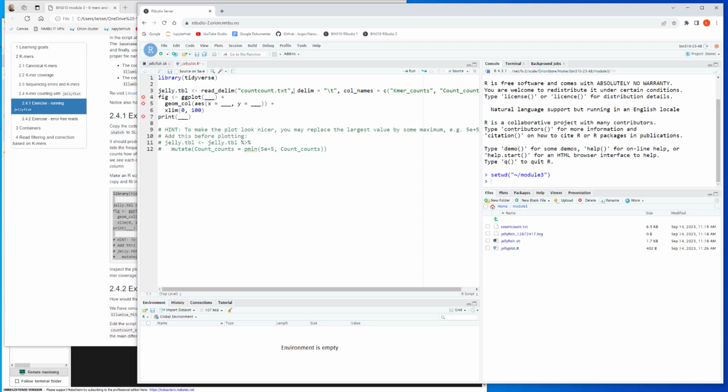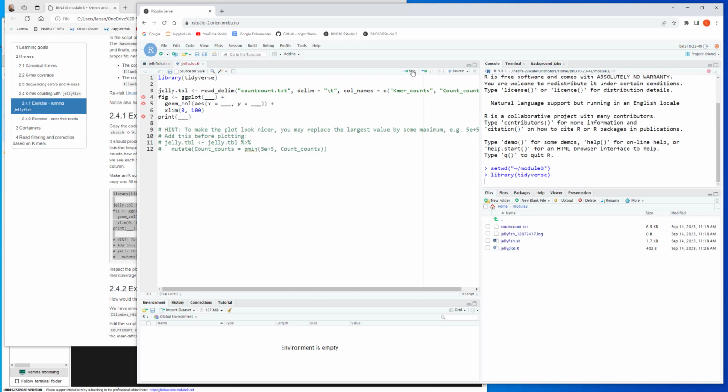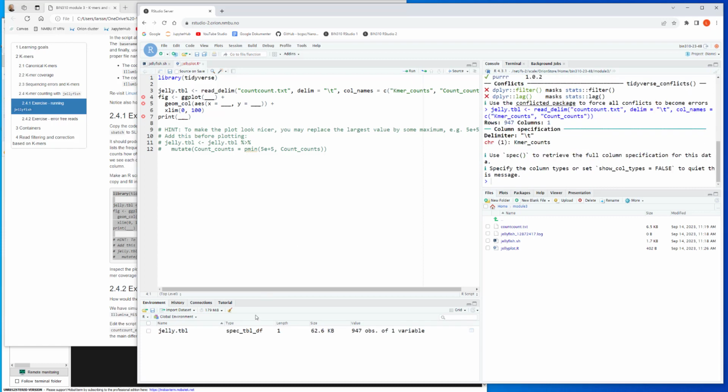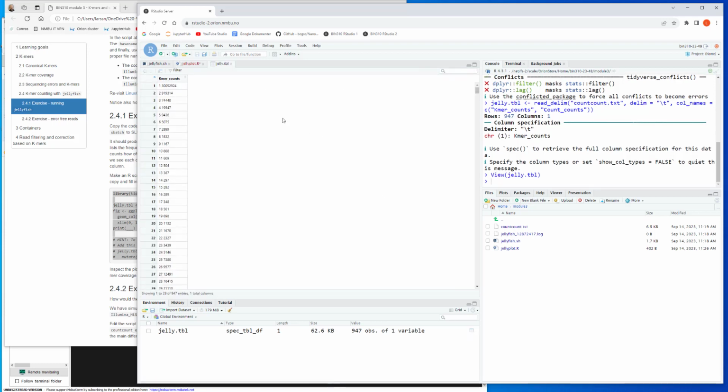Let's see. Let's run one line. First, we need to load the library, the tidyverse. And then I run this particular line. And it looks like it worked, because here I got something. It looks like a table, 947, but it's only one variable. It didn't really read this properly, because it doesn't split it into 2 columns.